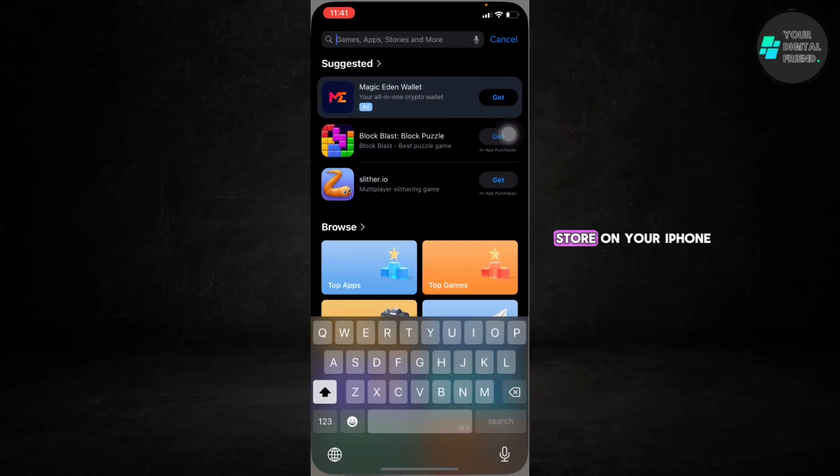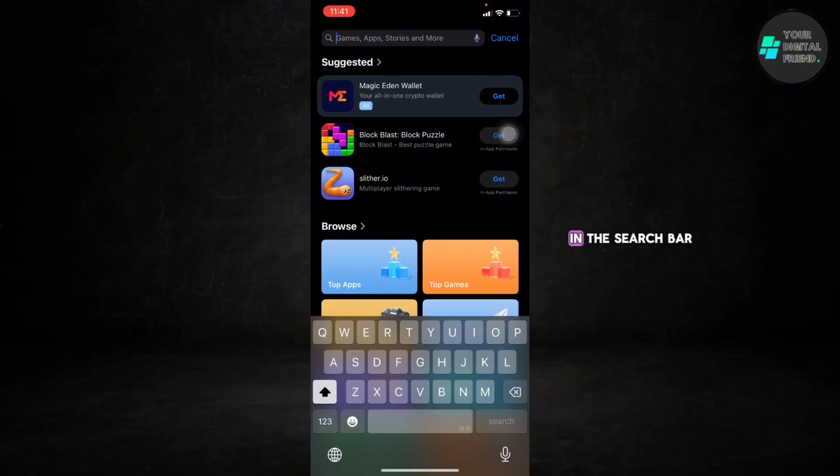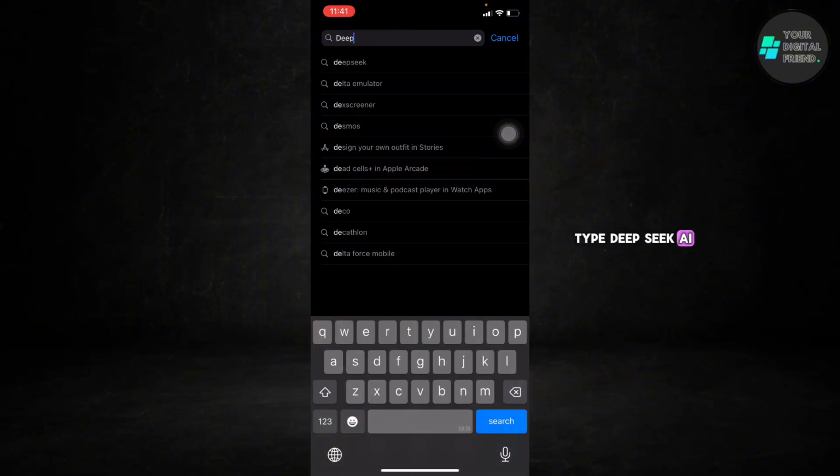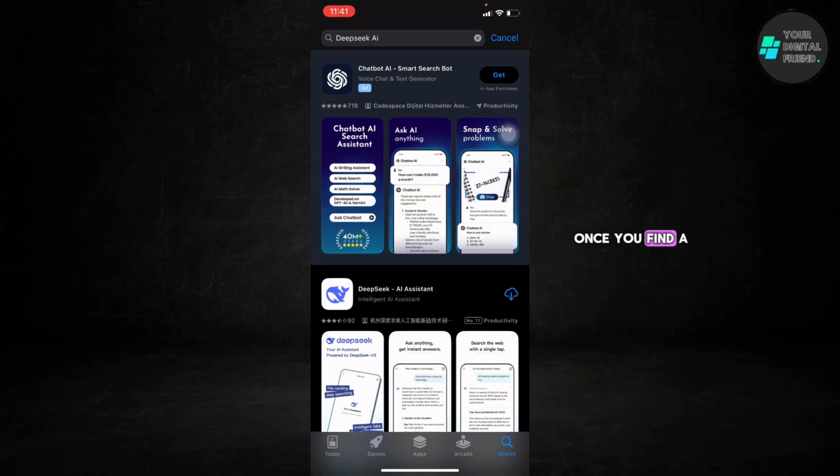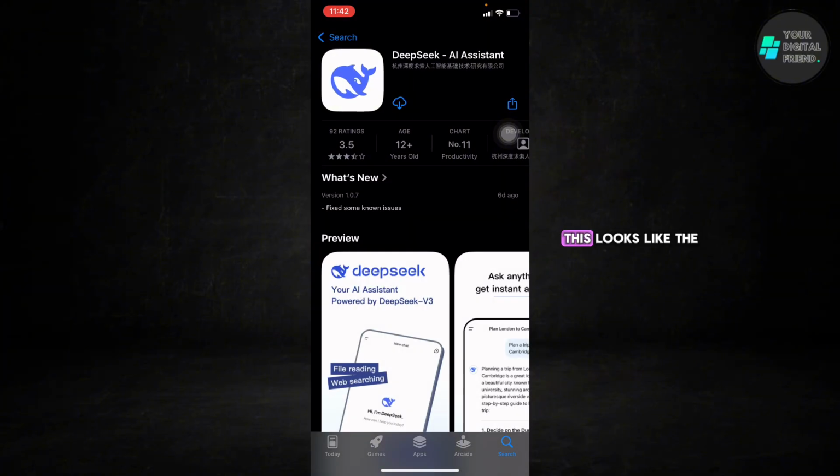First, open the App Store on your iPhone. In the search bar, type DeepSeek AI and hit search. Once you find the DeepSeek AI app, tap the download button. This looks like the cloud icon with an arrow to install it.